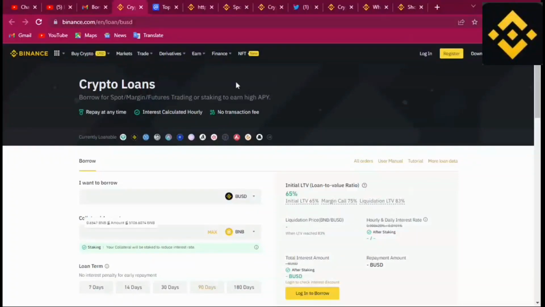Best loan app or platform is Binance. Binance loans can be used for a variety of purposes and are not limited to only trading. Users can decide to repay the loan at any time. Interest rates are calculated hourly and there are no transaction fees. You can also choose from a wide variety of assets to loan from.